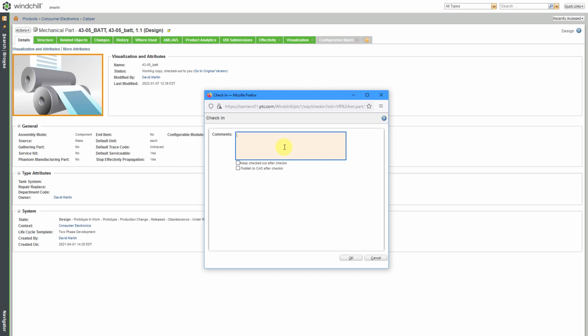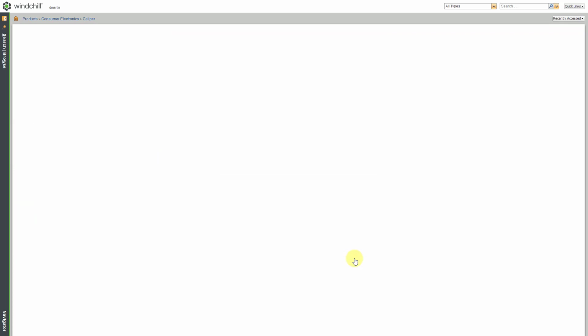Often I end up leaving this blank. There are also a couple check boxes for keeping it checked out after check-in. I usually never need to do that. And here we have an option to publish to CAD after check-in. Yeah, you can do that if you want. Let me click the OK button.